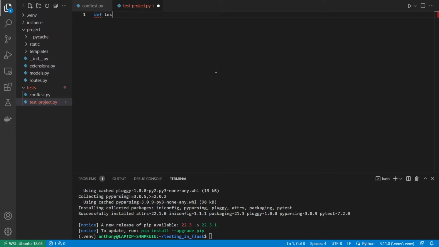So I can define a function, and it needs to start with test underscore, and I'll call this test home. So I want to test something on the home page, and I need the client because I'm going to use the client to send simulated requests to my app so I can actually test it. So the first thing I need to do is have it send a request to my index in the app. So I'll do client.get, and as you can imagine, there's a client.post and a client.put and so on. But here I'm sending a GET request to the index, so just slash, and then I'll get a response back.